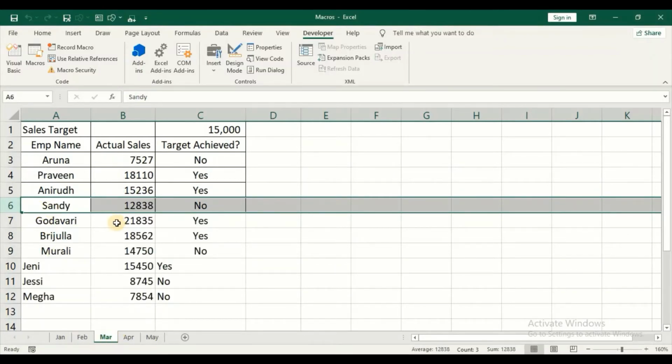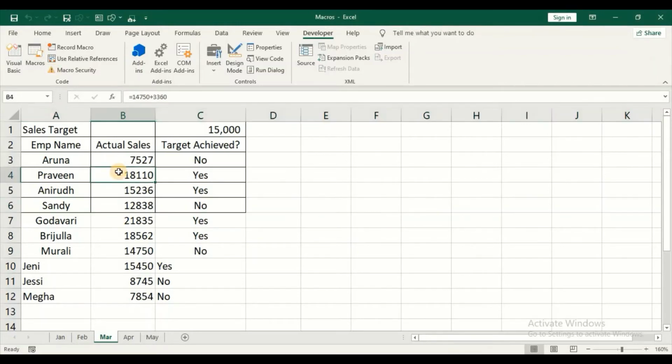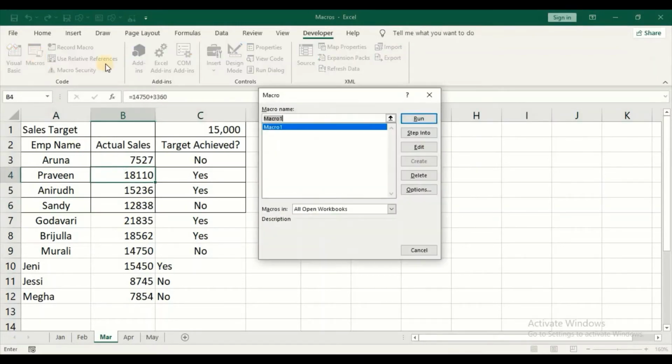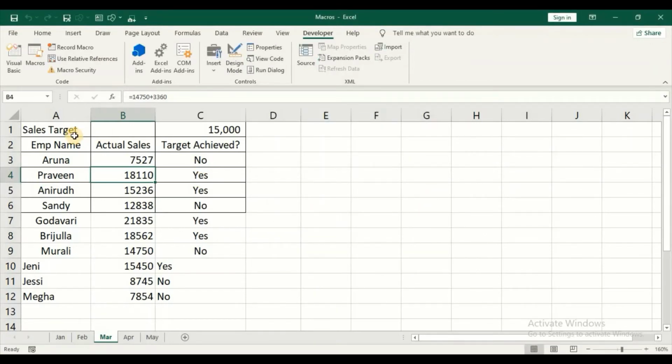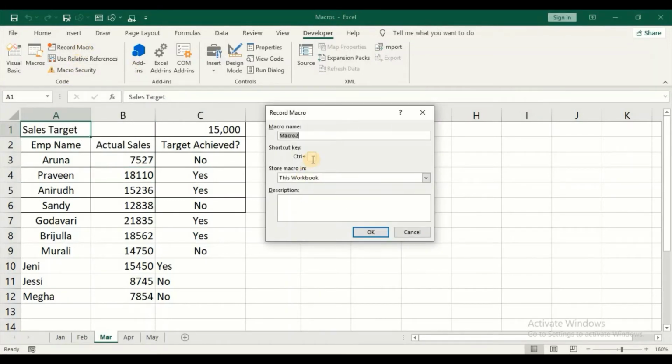In order to overcome this, there is one particular step that you need to take care of, and that is what we are going to look at now. So I'll delete the macro. Just click on this macros tab, select it, and then click on this delete option. Now again I'll go with this record macro option. So I'll click on this record macro. In this case, I'll give the shortcut as Ctrl A.